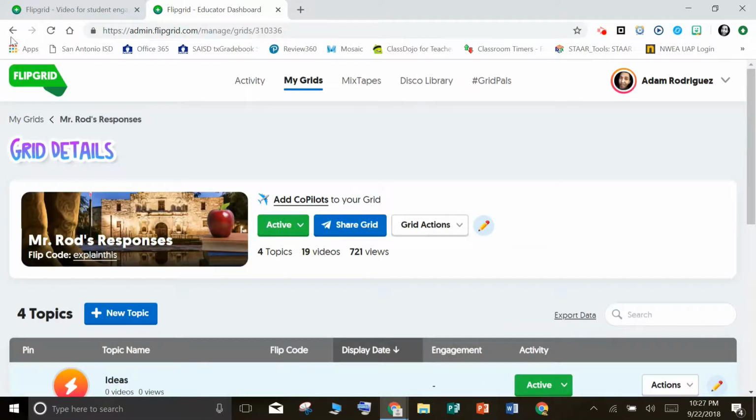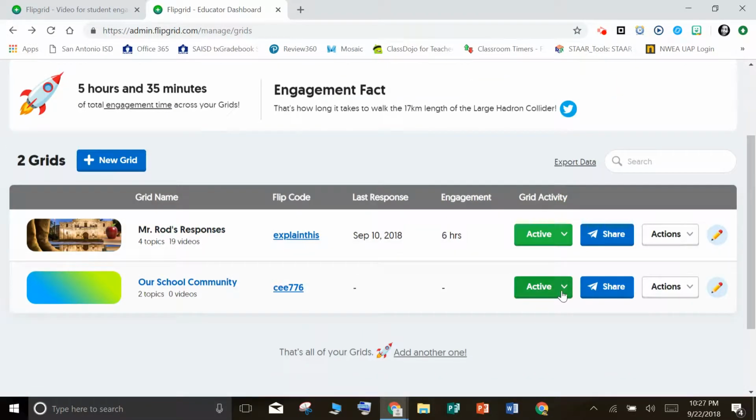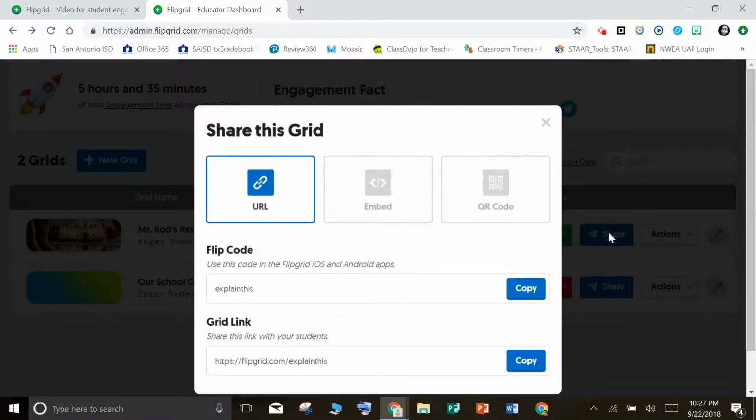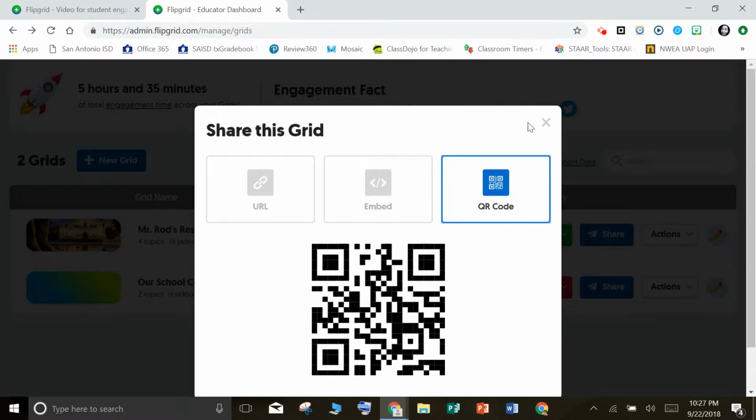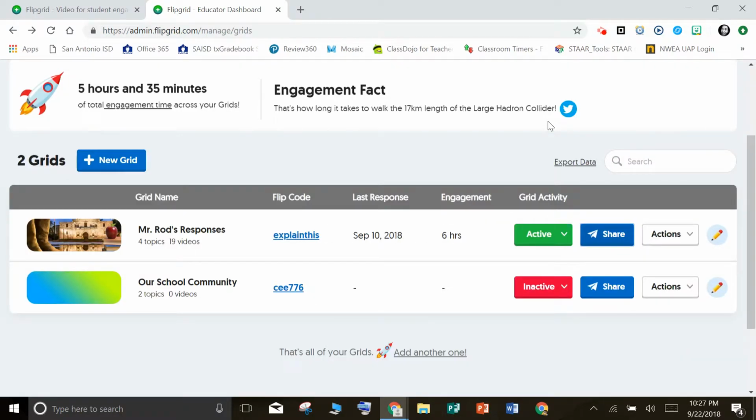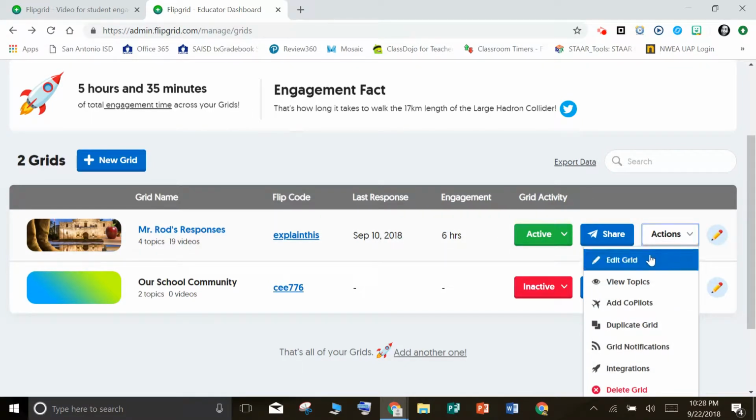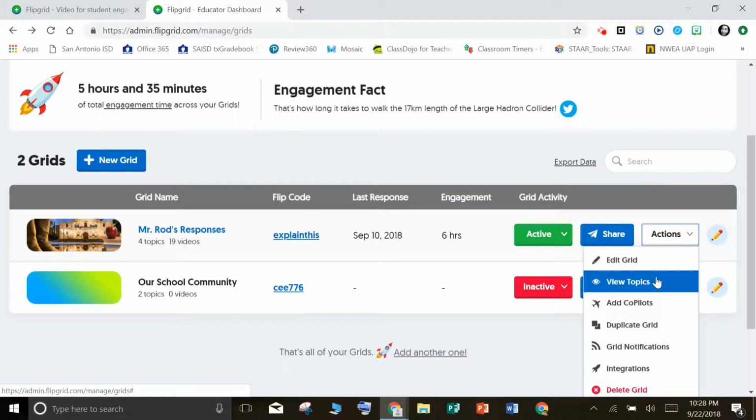So I'll do that. Oh, we'll go back. So we'll go like this one, I'll make inactive. I can also hit share, so I can share that out. So if I want students to respond to the grid, there is the link, and I can also show them the QR code. Now that's just for the whole grid. What we'll probably do is you'll want to use it just to share for the topics. So actions, again, you can edit the grid, view the topics, add co-pilots. You can add other teachers, duplicate it, get grid notifications, integrations.